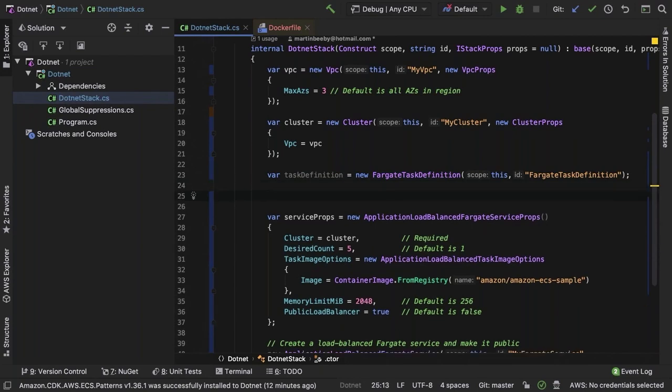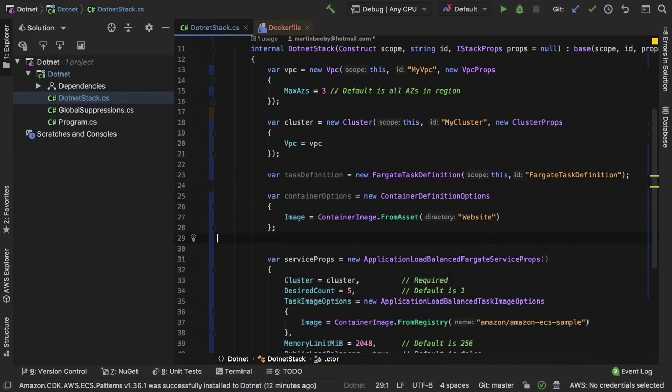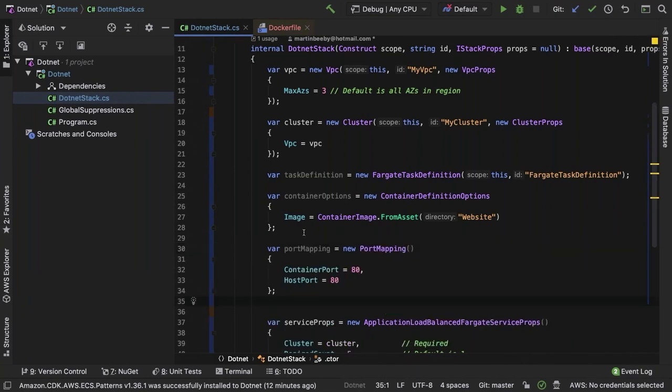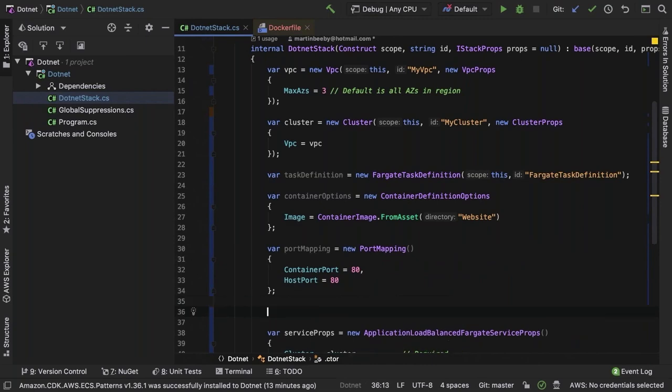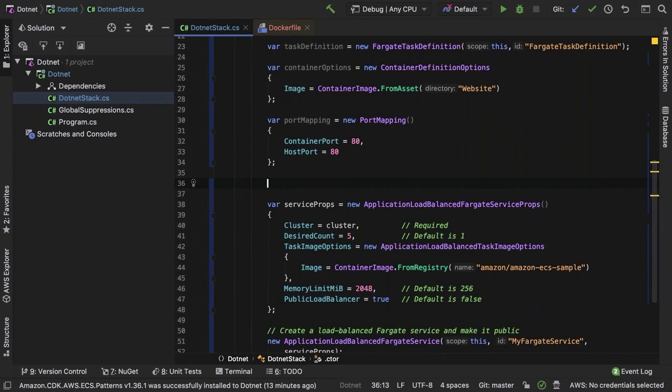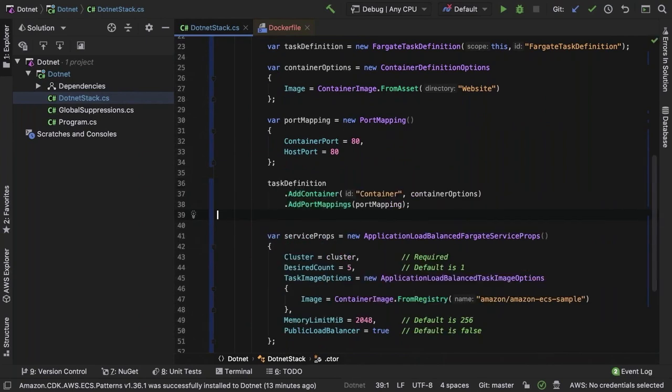So what we'll do is I create a task definition here. And I say I want to create a container image from a website directory, a directory called website. That creates an image from an asset which is local on my machine, so I don't have to do any of the Docker build. I'm just doing it directly from my machine. It will be using Docker under the hood, but it's making it a little bit simpler.